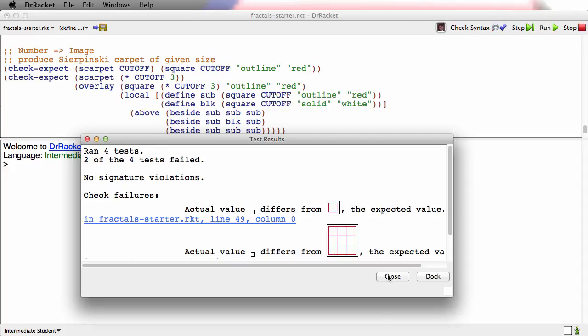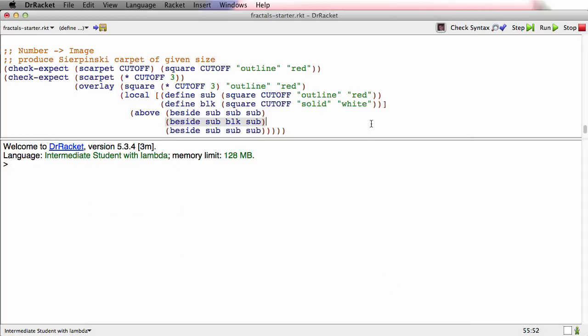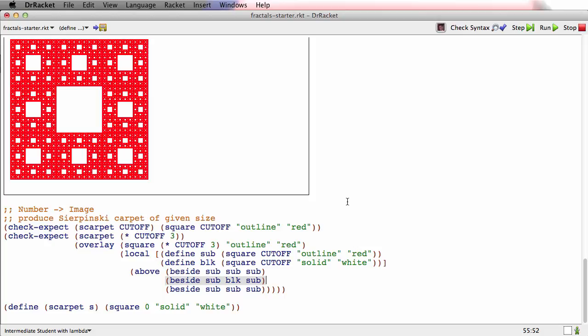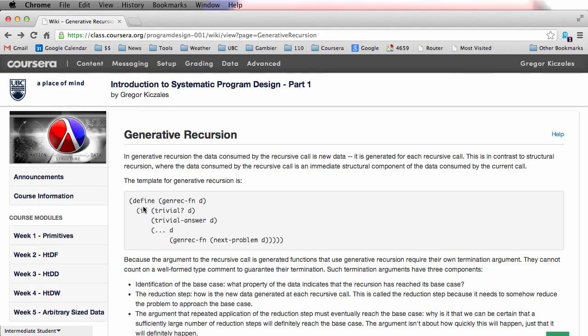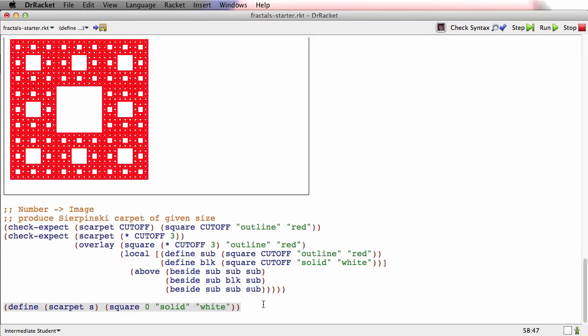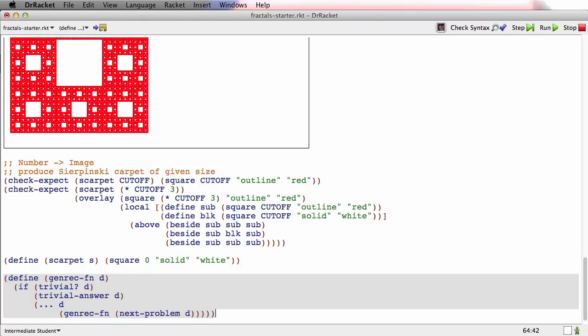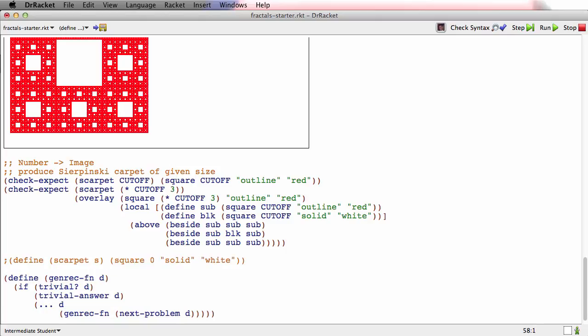Okay, now I go get the template for generative recursion. There it is. I copy it. I bring it over here. I paste it in. I comment out the stub. I rename the template function. I rename the recursive call. And I like the parameter s for this because it's the side length, so I've got to fix all of those.